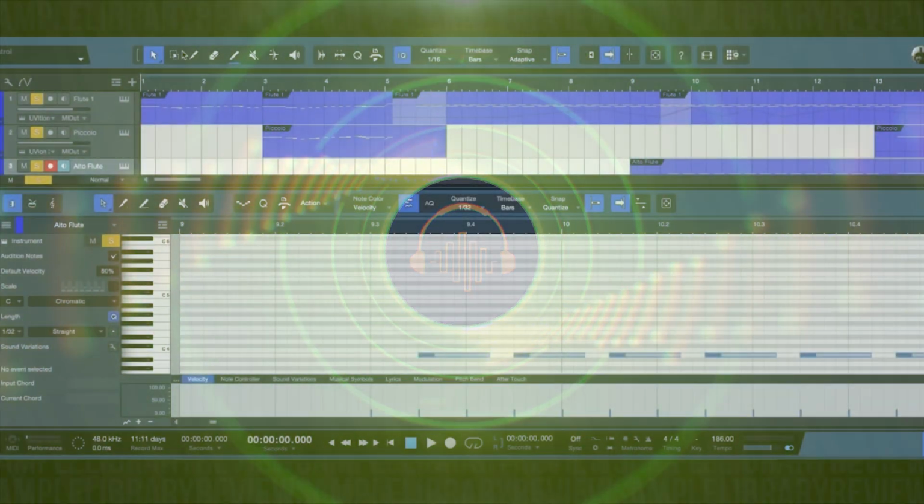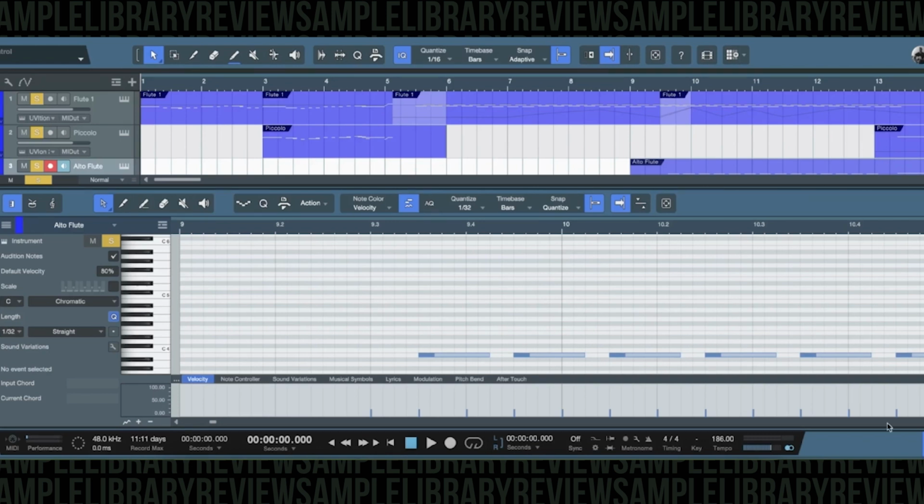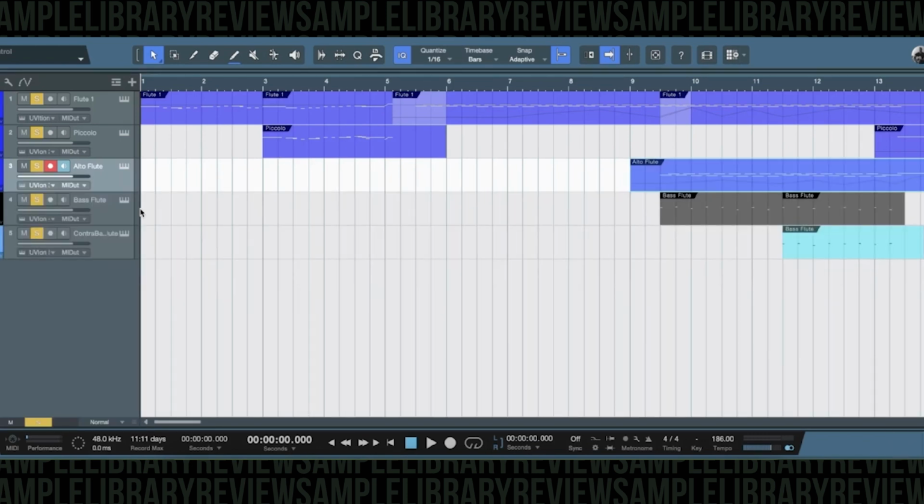Alright, so let's start with a little mock-up using all of the VWinds instruments, at least for one of the flutes, meaning we have 2 concert flutes. I only use one, but I use each of the different types of flutes. So flute, piccolo, alto flute, bass flute, contrabass flute.